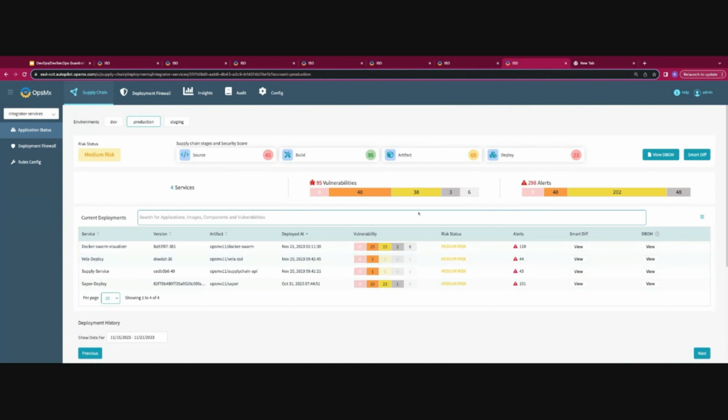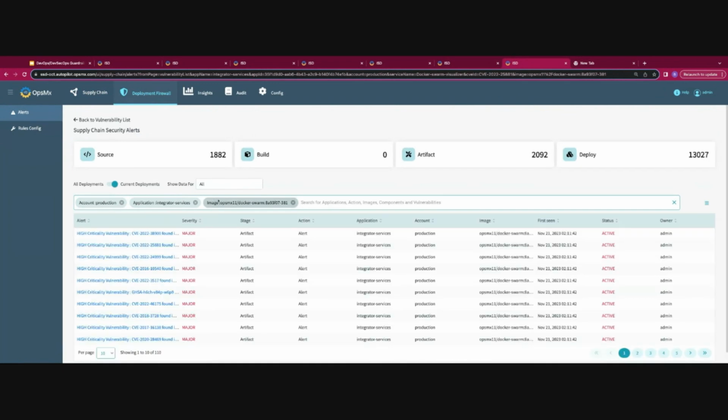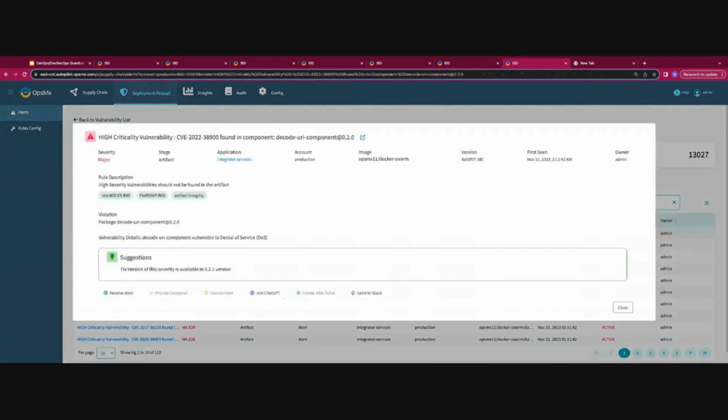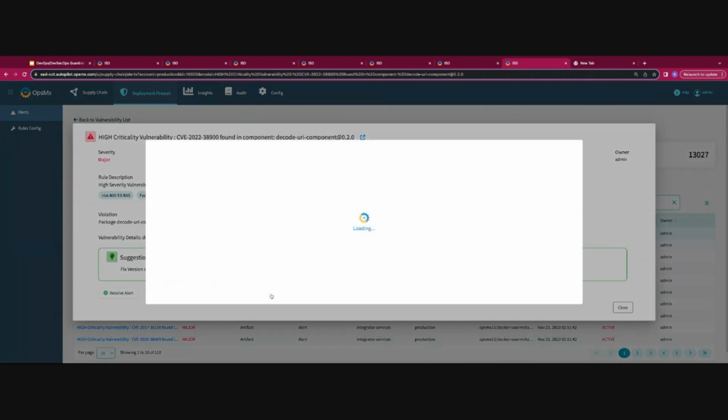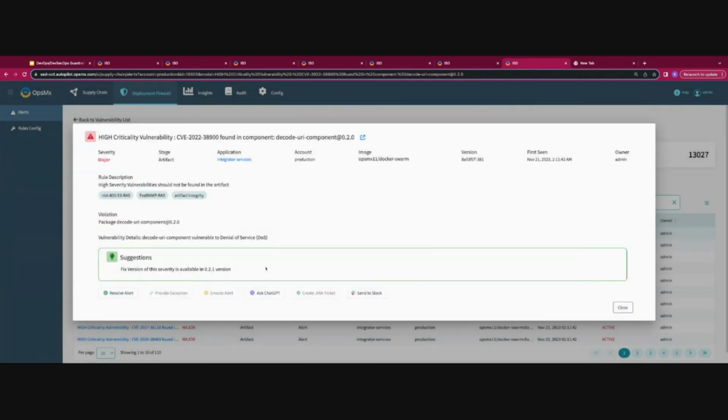And by the way, we're also going to give you the guidance in terms of what you need to do to fix the problem. So it's not just, hey, here's where the vulnerability is. It's, here's what you need to do to fix it. If you need more information on it, we're also locked into a generative AI that'll give you a little bit more information about what that thing is and what you should do to fix it, in terms of how to remediate, such as upgrading to a newer version of the package. And then we tell you which version you need to upgrade to.